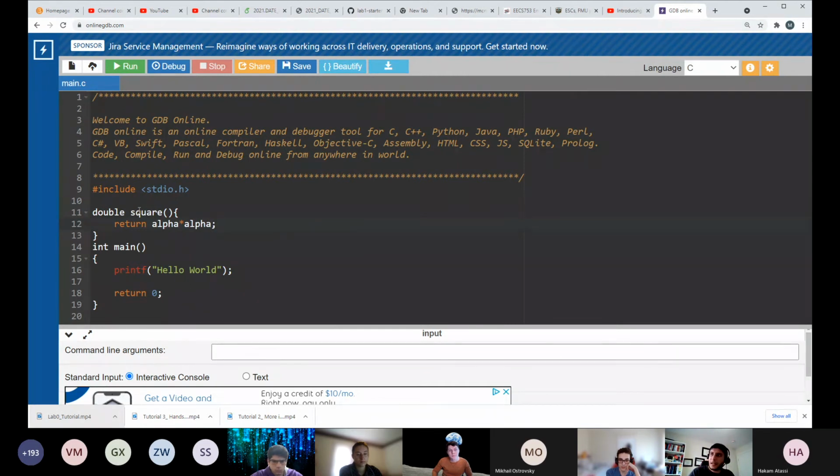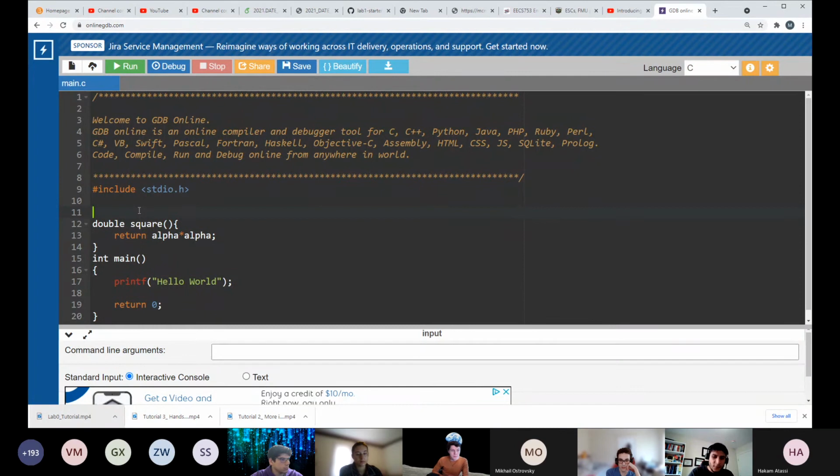And then I will define alpha in the global scope. So I would say double alpha, and then this would be equal to 1.5 or anything, right? Then in the main, I will just define a variable, call it double A, and then I will call the square function. And then I will just do printf, and this is a double. Then I'm returning A. Good.